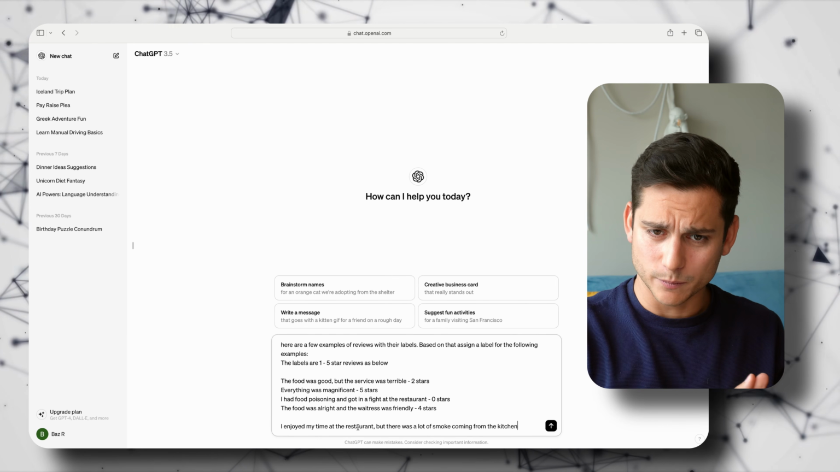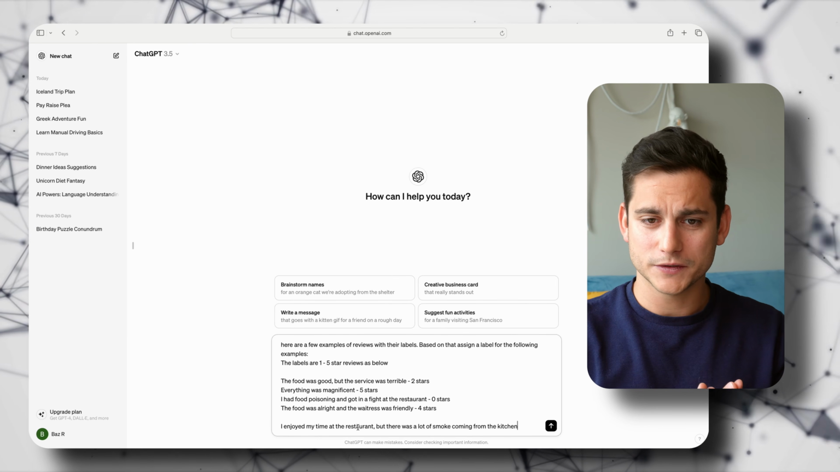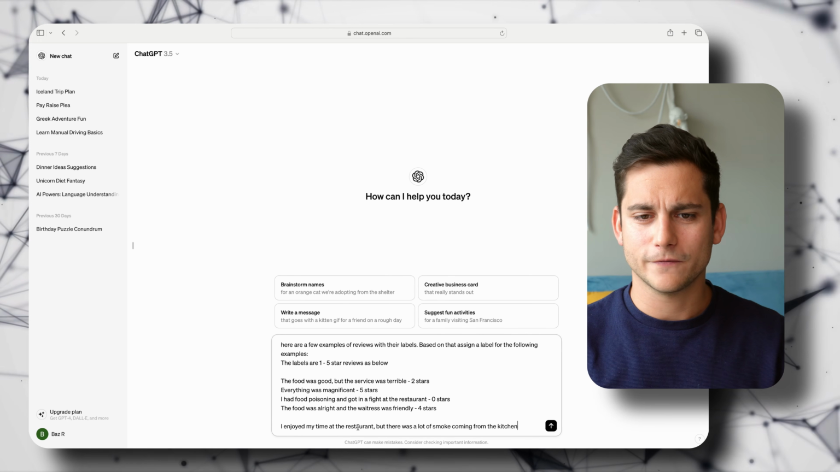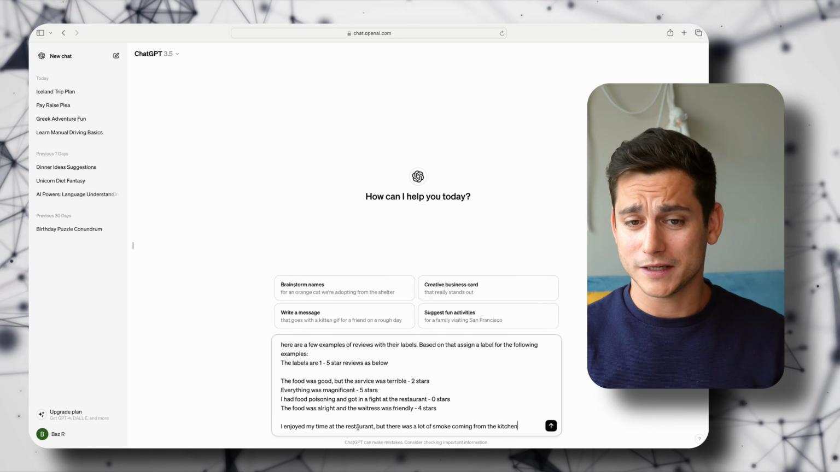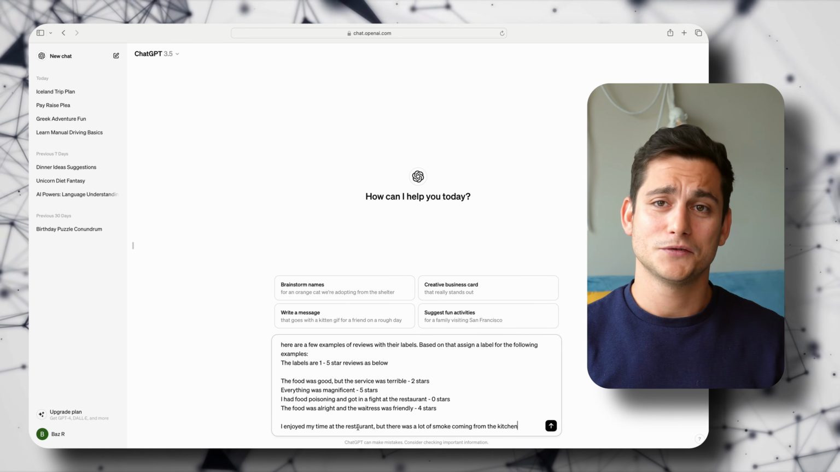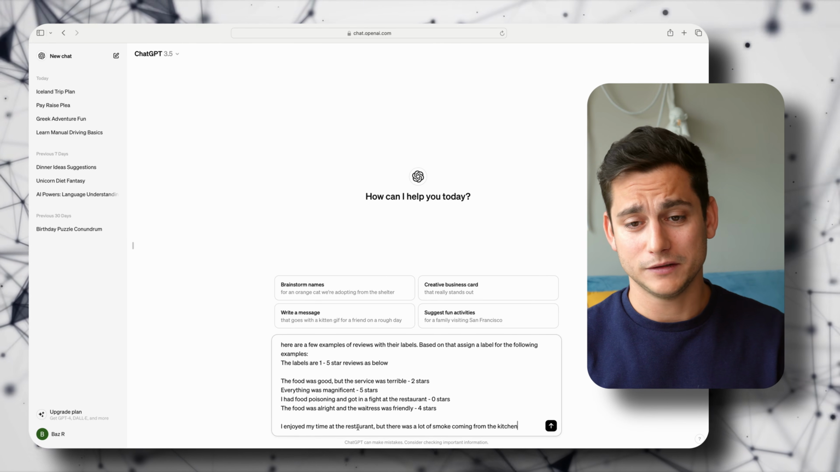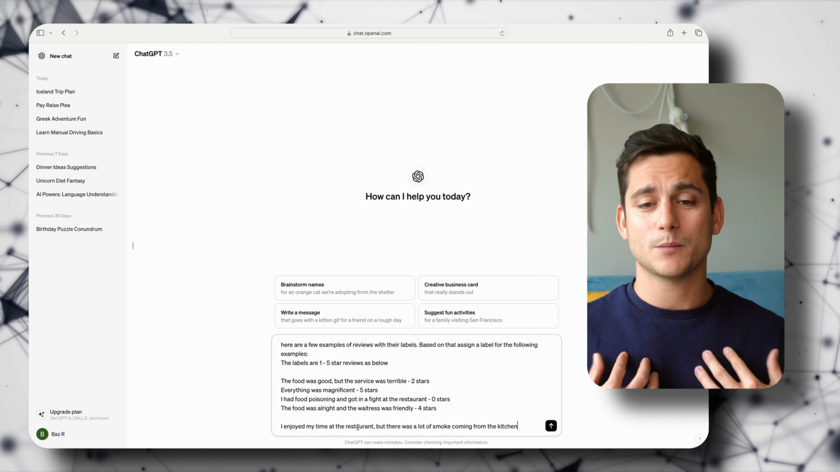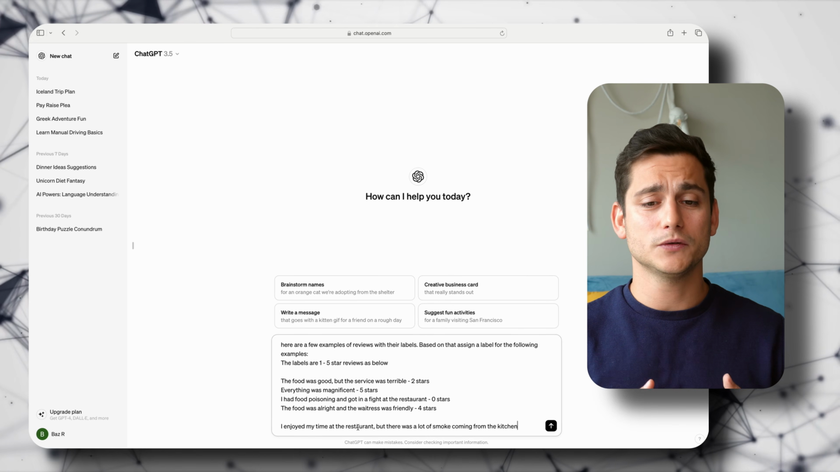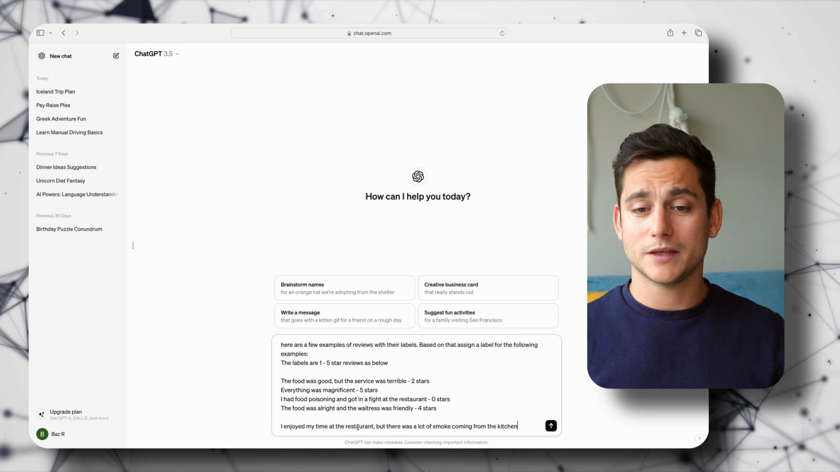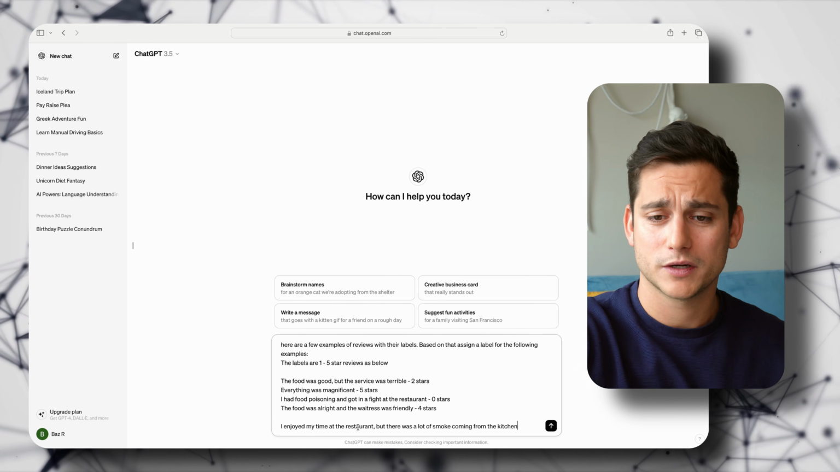So, the food was good, but the service was terrible, 2 stars. Everything was magnificent, 5 stars. I had food poisoning and got in a fight at the restaurant, 0 stars, obviously. The food was alright, and the waitress was friendly, 4 stars. And then the example that I want ChatGPT to compute is, I enjoyed my time at the restaurant, but there was a lot of smoke coming from the kitchen.